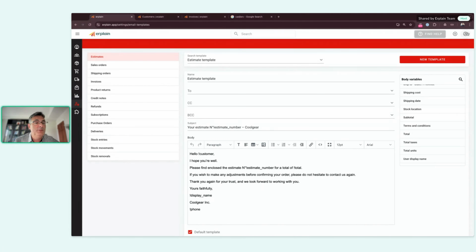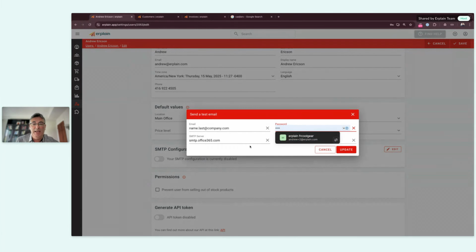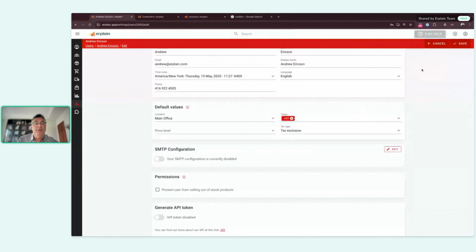You simply go into the user menu again, you click on Edit My Profile, and you'll have the ability to set up your SMTP. You simply click on Edit, and you'll have the ability to enter your login information for your SMTP server, the SMTP server, the port number that will be included here. We have some very useful tutorials to set up Office 365 and Gmail.